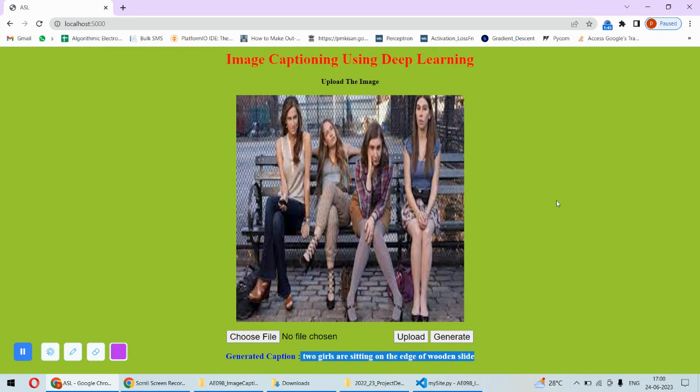So you can upload any image and you can test or you can generate the caption for any image. So you can download any image from the Google, and you can test it, or any image you can have in your computer can be uploaded and can be tested or can be used to generate this caption. So that's all about this project. That's the end of this demonstration.